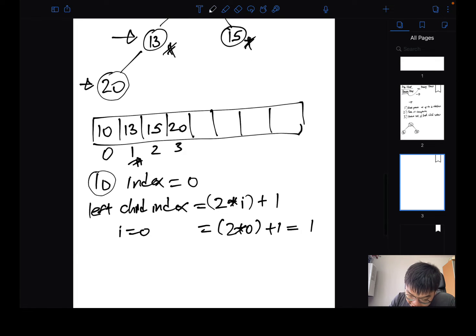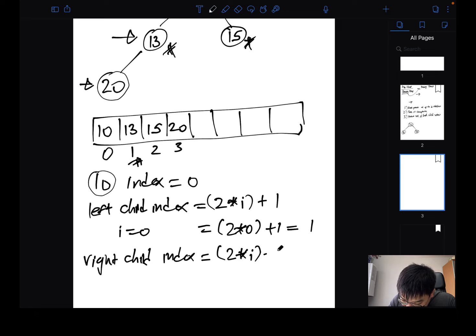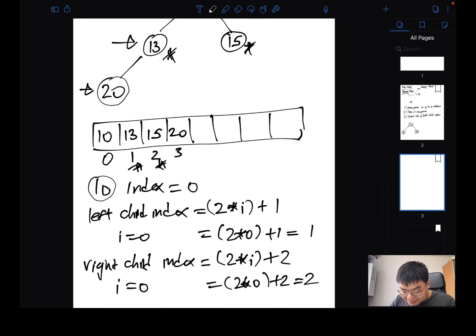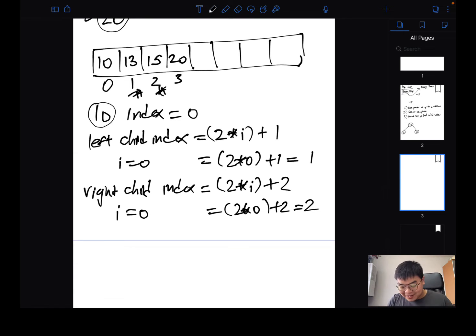Then for the right child, this would be 2 multiplied by i plus 2. If we plug in i equals 0, we get 2 multiplied by 0 plus 2, giving us 2. And this corresponds with the index of the number 15. And these are pretty much the formulas.